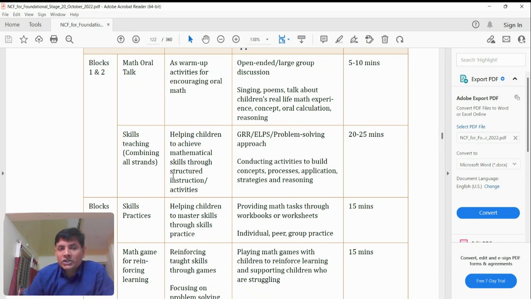When we talk about skill teaching, combining all strands, it can help children to achieve mathematical skill through a structured instruction activity. GRR, ELPS, problem solving approach, conducting activities to build concepts, process, application, strategy, and reasoning. It can be for 20 to 25 minutes.